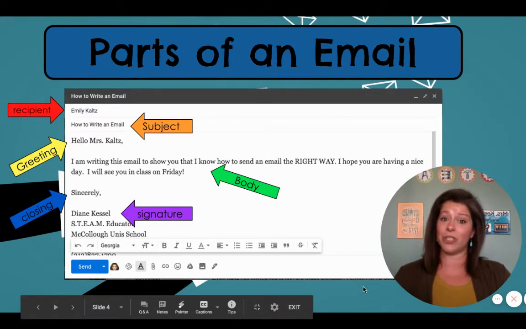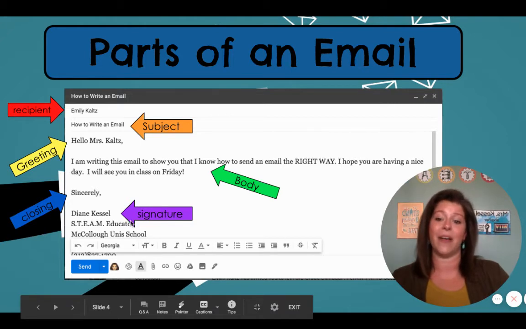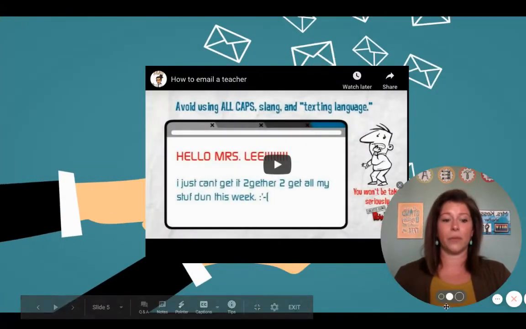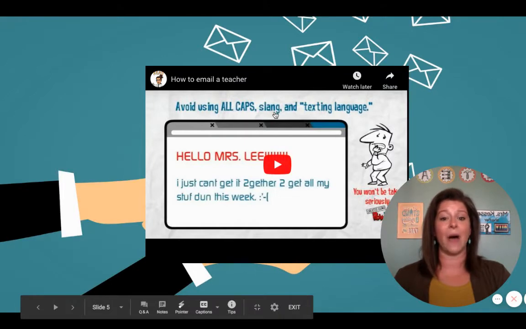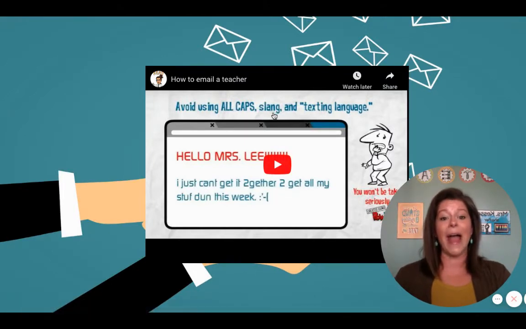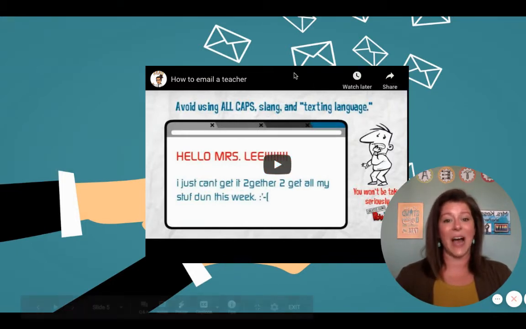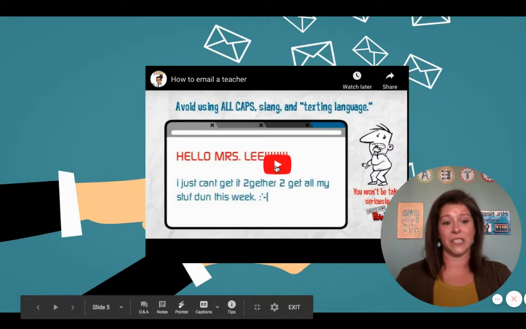So now I'm going to show you how you actually write an email, and I'm going to teach you how to put your signature in. So let's go. But first, before I do that, we're going to learn about using proper etiquette. Etiquette is manners. So when you email a teacher, you need to make sure you're using your manners. And so let's watch this really quick video to see how we use our manners when we talk to a teacher.